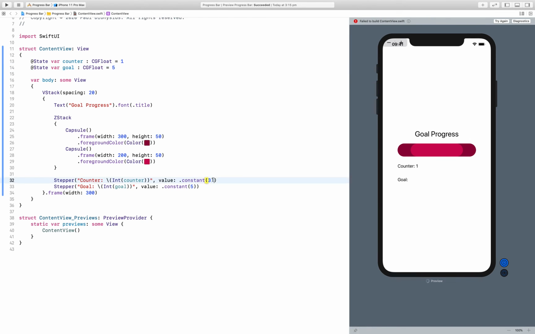I'm now going to change the constant into $counter. This makes the value of the stepper the value of the counter. And the $ sign tells that this view, this stepper, is allowed to change the value of the counter. Without the $ sign, you'd get an error and the stepper would not be able to change the value. $goal for the goal.